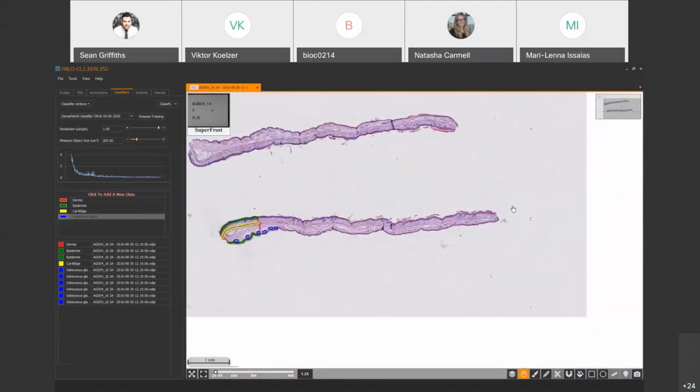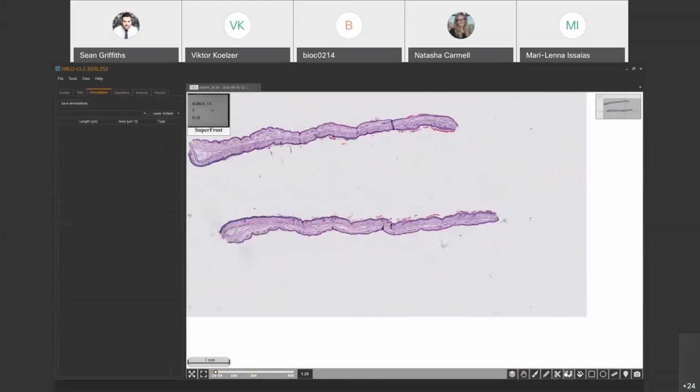Because I didn't set a background, I'm just going to annotate the tissue. And this will enable me to get an accurate estimation for the tissue area and the areas of the different classes. I don't want to count this glass as the dermis. I should have done a background class really if I wanted to do that.